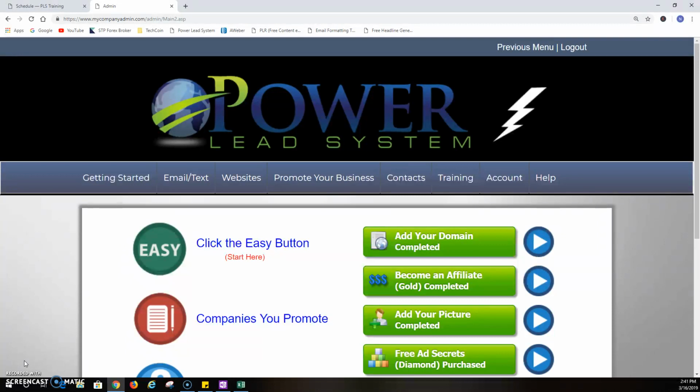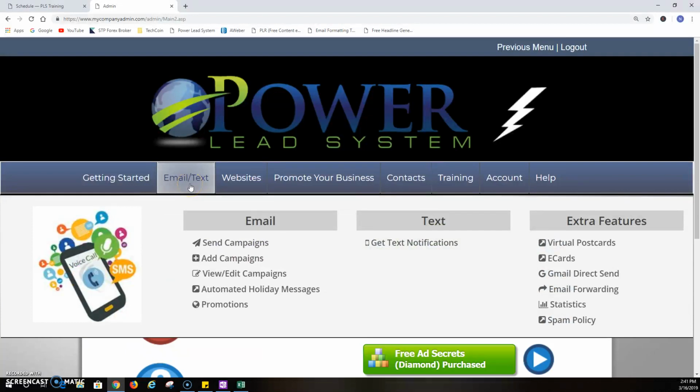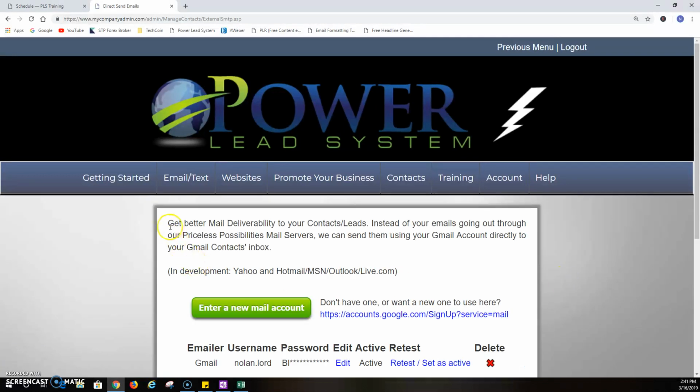The reason for this is it'll give you a little better deliverability as opposed to using the service. So how we're going to do this is we will hover over email text in your back office, and then under extra features click on Gmail direct send. And as you can see, better deliverability. Instead of emails going through their servers, use your Gmail account to go directly to your contacts' inbox.